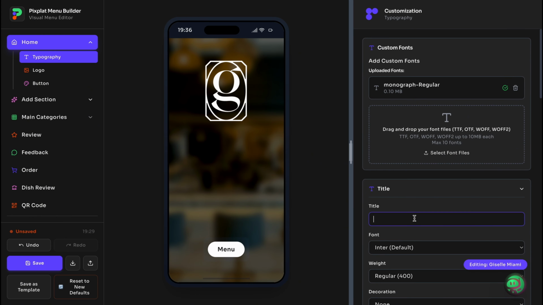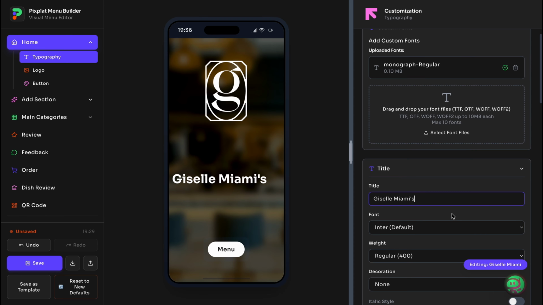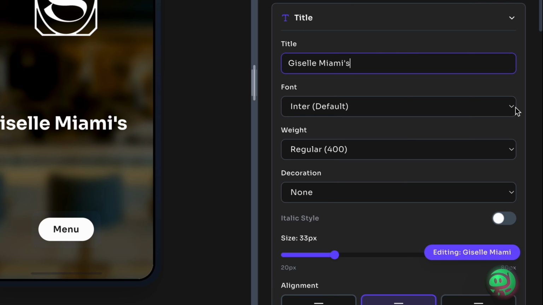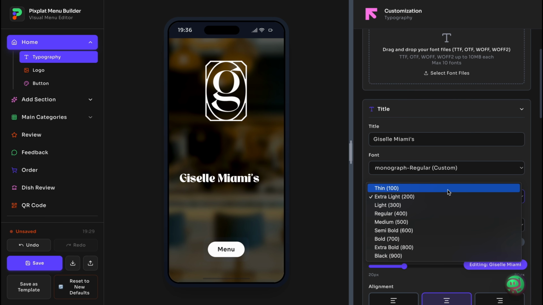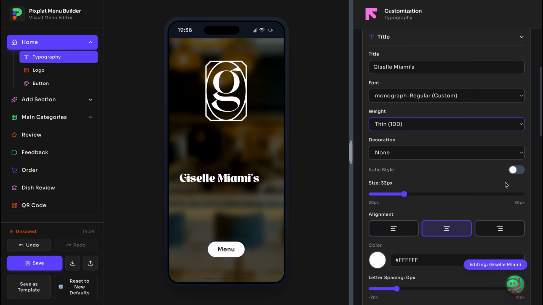Step 2. Add a title. Click on the title block. Type the text you want to display. Now customize your title. Choose a font from the list. Adjust the weight. Change the size using the slider.